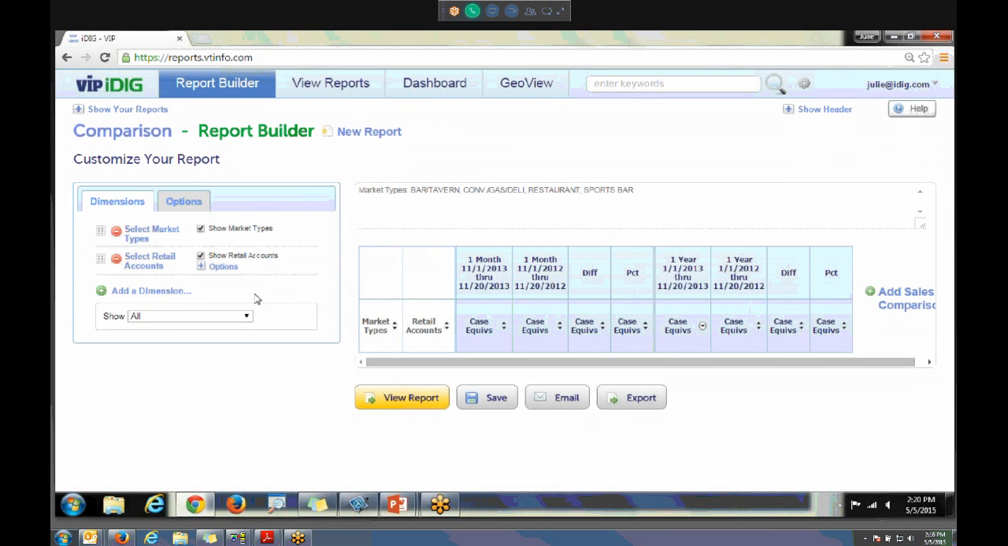There are a couple things I want to stop and point out here. Notice that the retail account has an additional options window. When you open that up, it allows you to select certain features or aspects of the retail account that you may want to include. Check what you want and it will get added to the report. Also, there's this very powerful feature within iDig that allows you to show or not show the detail of a dimension in your report.